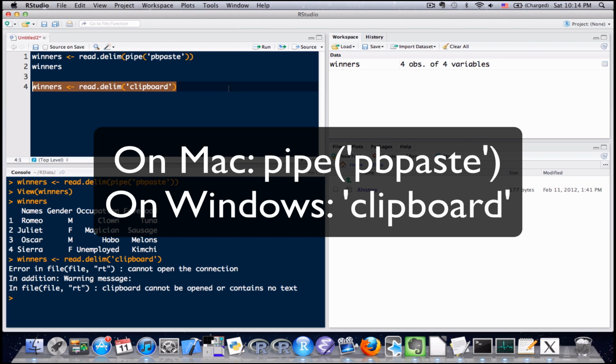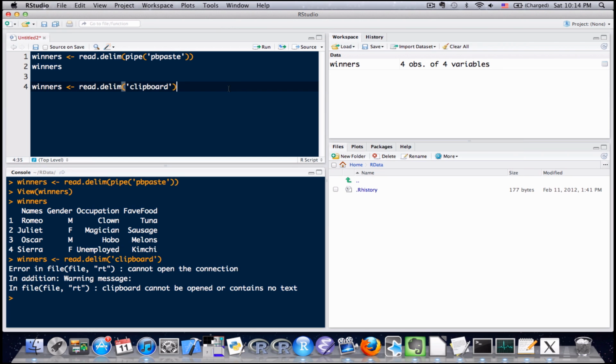Okay, so in future videos, I'm going to be importing data from spreadsheets. Just keep in mind that if you're following along on a Windows machine, you're just going to have to use this read.delim clipboard instead. So I think that's enough for now.